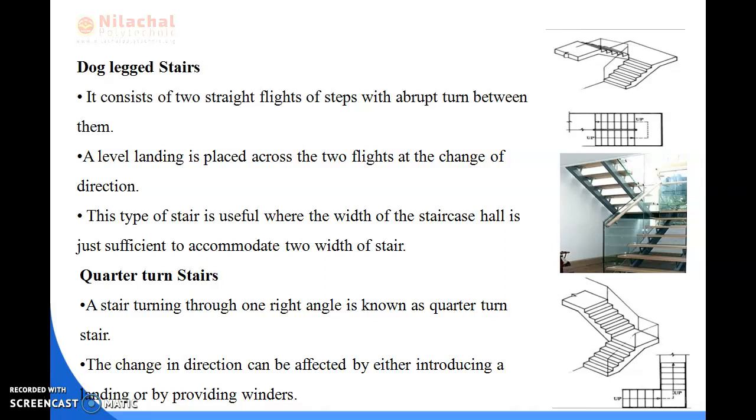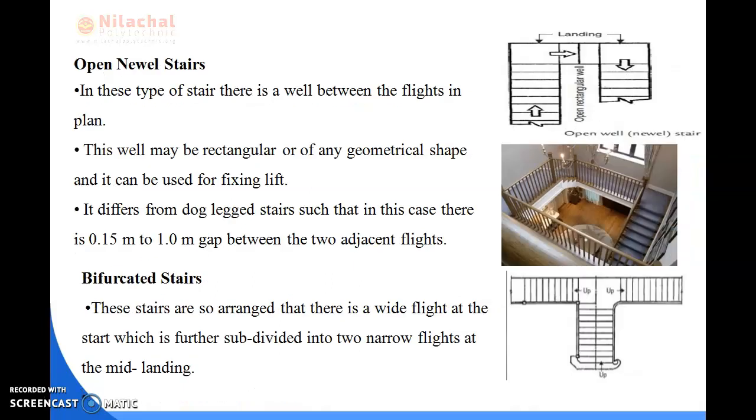So next is quarter turn stairs. You can see here the quarter turn stairs. This image is also of quarter turn stairs. A stair turning through one right angle is known as a quarter turn stair. The change in direction can be effected by either introducing a landing or by providing windows.